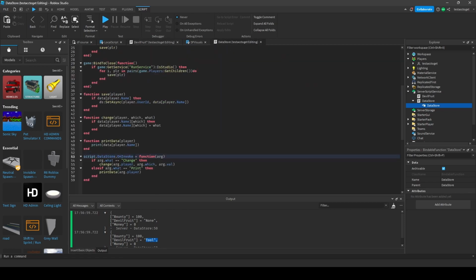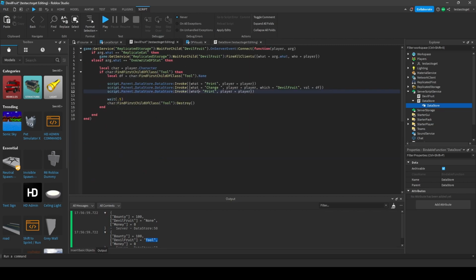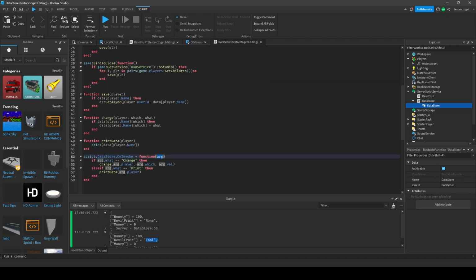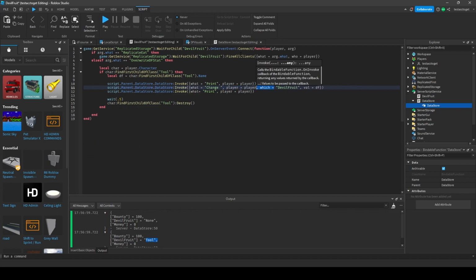Now, if this happens, then we create a new function which contains arg as the only argument. And this arg is basically your table, so everything which is inside of here. Now we can easily do arg dot what equals change. So if the task is change, then we want to fire this function right here with the arguments which it has. So arg dot player, which is this thing, arg which is this thing, arg val, which is this thing.